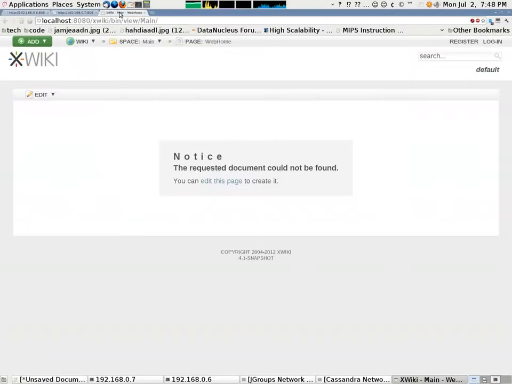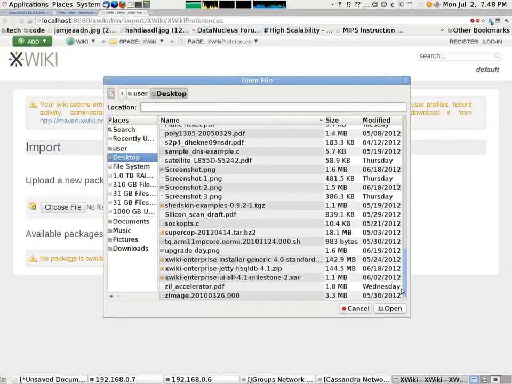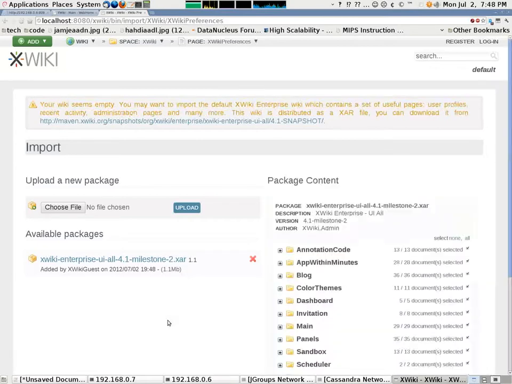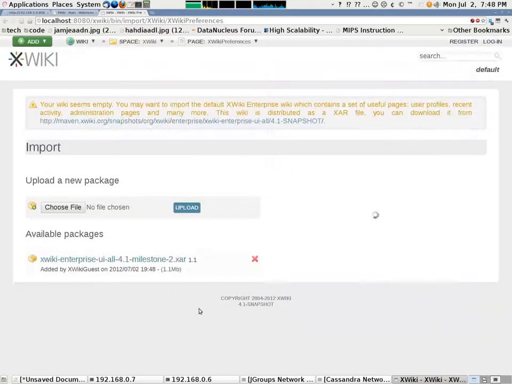And over here on my desktop I have another node which I will show you, importing the standard XWiki Enterprise user interface, and we will just upload that and do this import, and we're going to reset the version to 1.1. Now this import takes up quite a bit of time because we're actually compiling and enhancing Java native classes here.